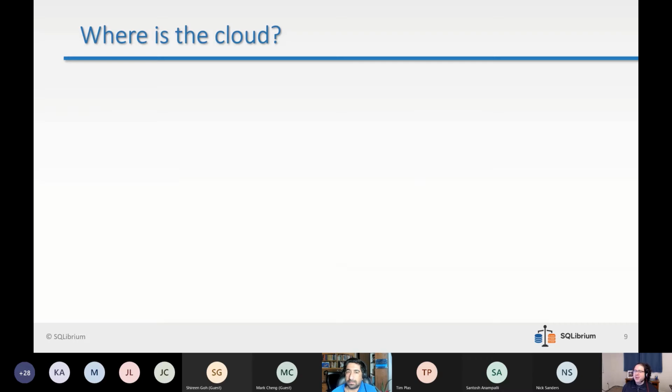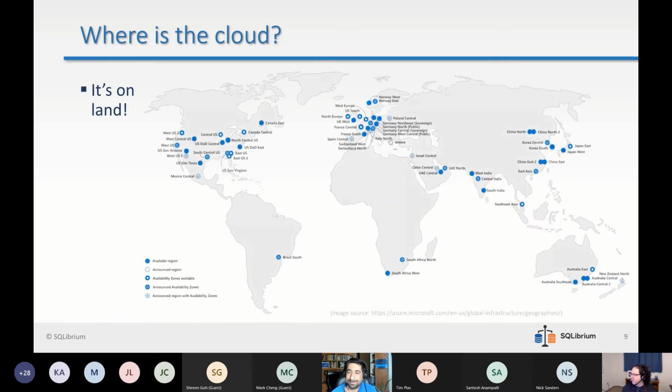Now, you'd be amazed at the amount of people when I say, "Where is the cloud?" They go, "I don't know, it's magic." It's like, no, it's on land. If you look at any of the major cloud providers, and this one is highlighting Azure, of course, this is a map of all of the data centers that Azure listed as of about a month ago. And you'll find that these are basically groups of data centers all around the US. The central US is in Iowa, North Central is near Chicago.